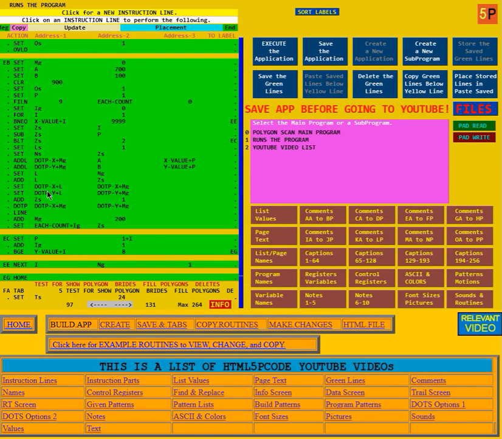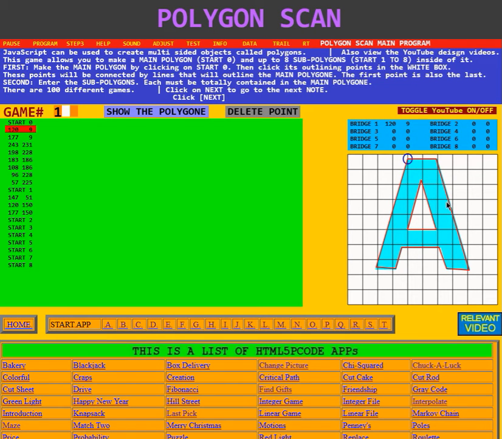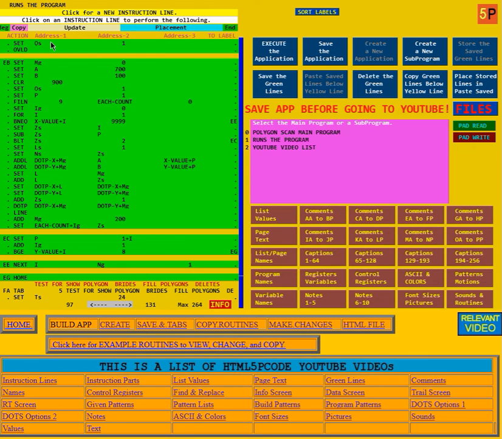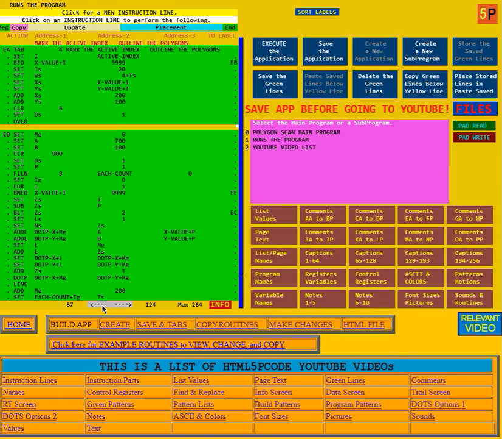So this is where it draws all the lines, and we'll go to the program. These red lines here that we built to outline the A, we only had to get to this point down here, it automatically put this last line in there. Same with when we did the polygon inside here. We didn't have to finish it to the beginning point up here. Alright, this is the end of the video for routine 104 of the Polyscan game.